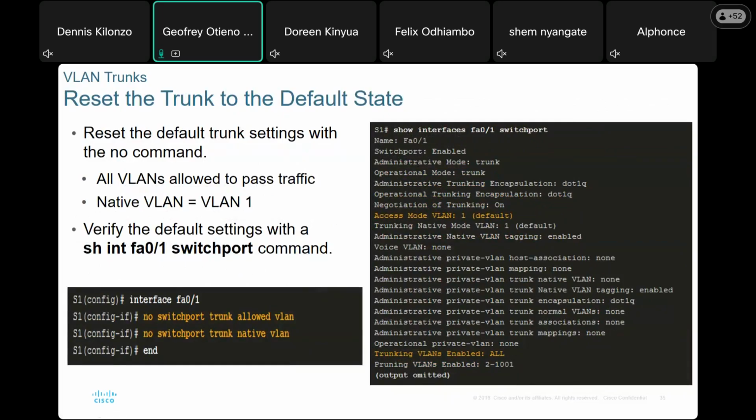So you can reset the trunk to the default settings. Yes, if possible, you can set that. So remember, initially this interface was not a trunk. It is you who set it as a trunk. But you can reset it.